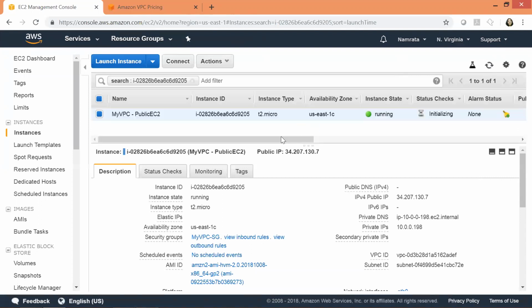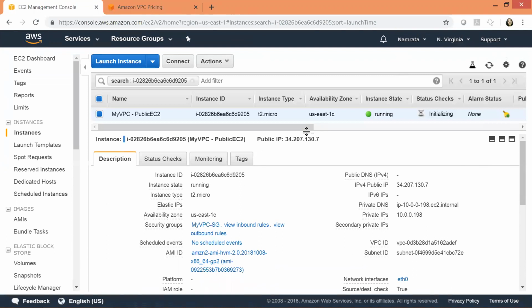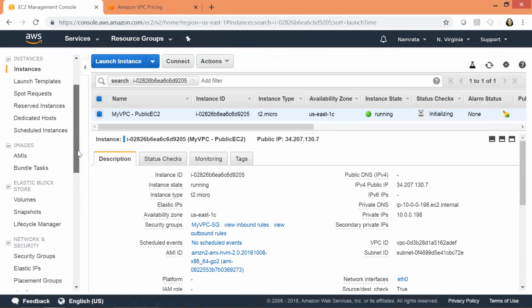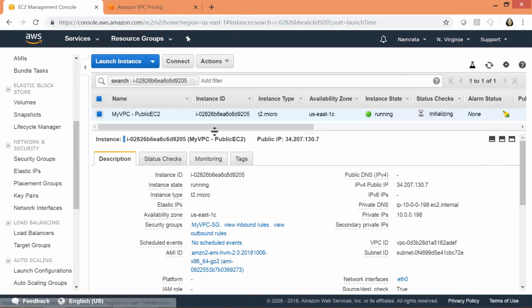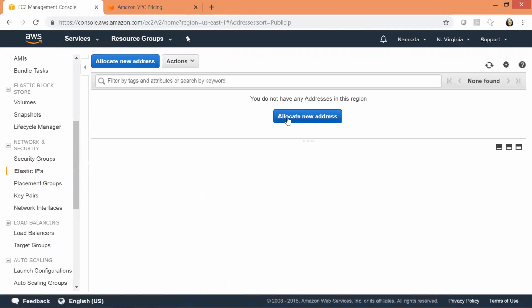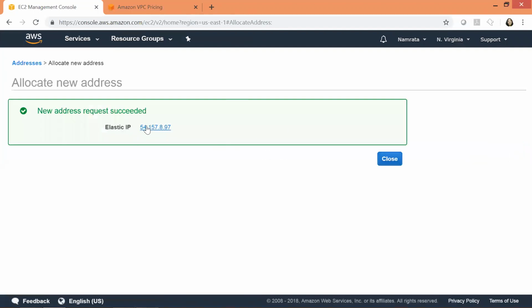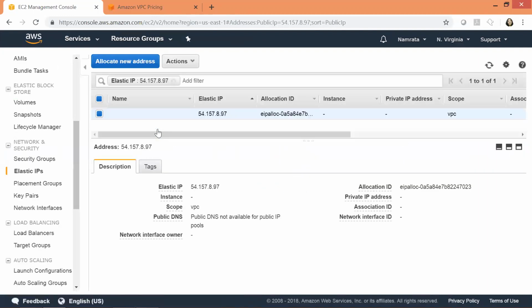It is running now. So the next thing that we will do is we will go ahead and provision an elastic IP address and have that IP address associated with our EC2 instance. So let's go ahead and create an elastic IP. So we'll go ahead and click on allocate new address. So the scope is VPC. We'll go ahead and click on allocate. And this is the elastic IP that has been allocated to us.